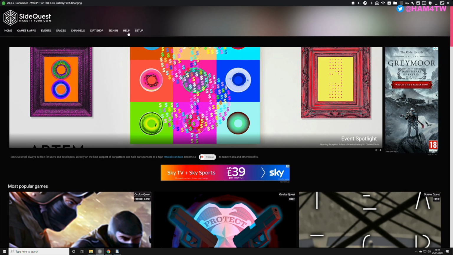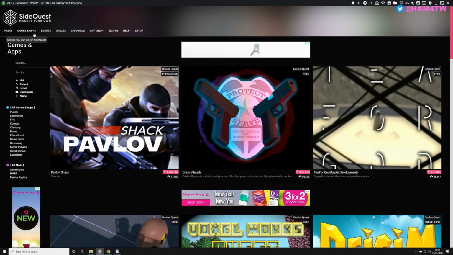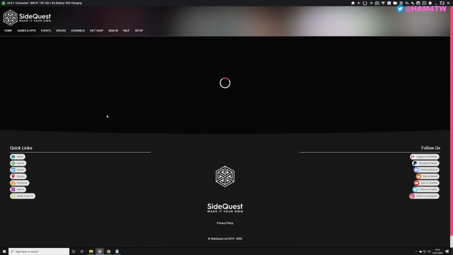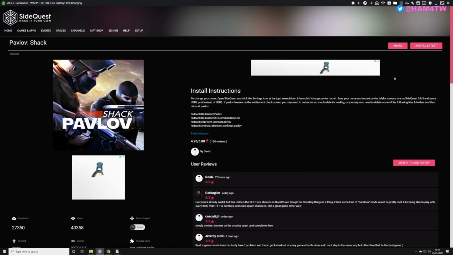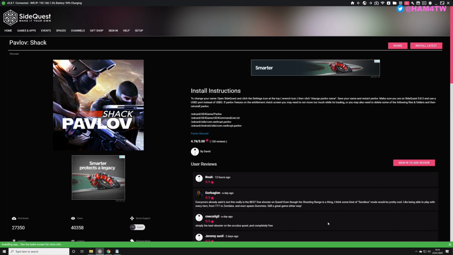So just going over the first thing you'll want to probably check out, that's games and apps. Now, for example, say if we want to install Pavlov Shack, just click on the button, and then we click on Install Latest, and that's it. It'll start to install the game.